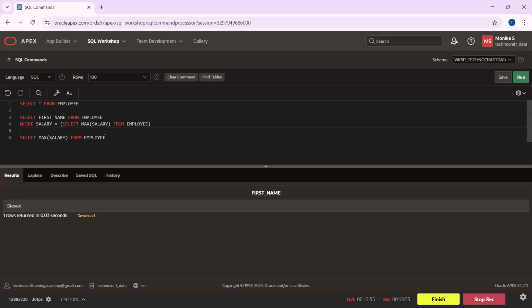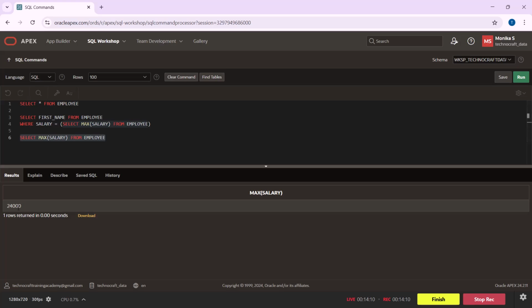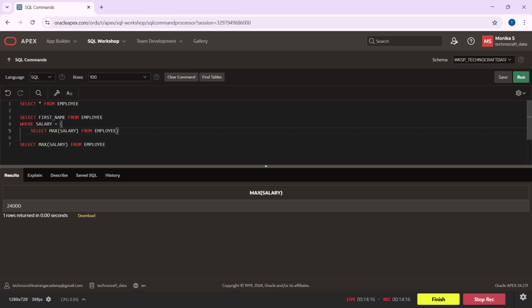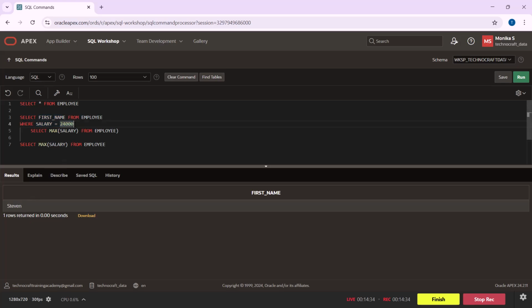So this statement will give us the maximum salary, and we know that it is 24,000. We need to calculate the person who is getting this maximum salary. If we had known this 24,000, we could have directly written where salary equals 24,000, and this will give us the results. But since we don't know what the highest salary is, we are going to use this subquery.